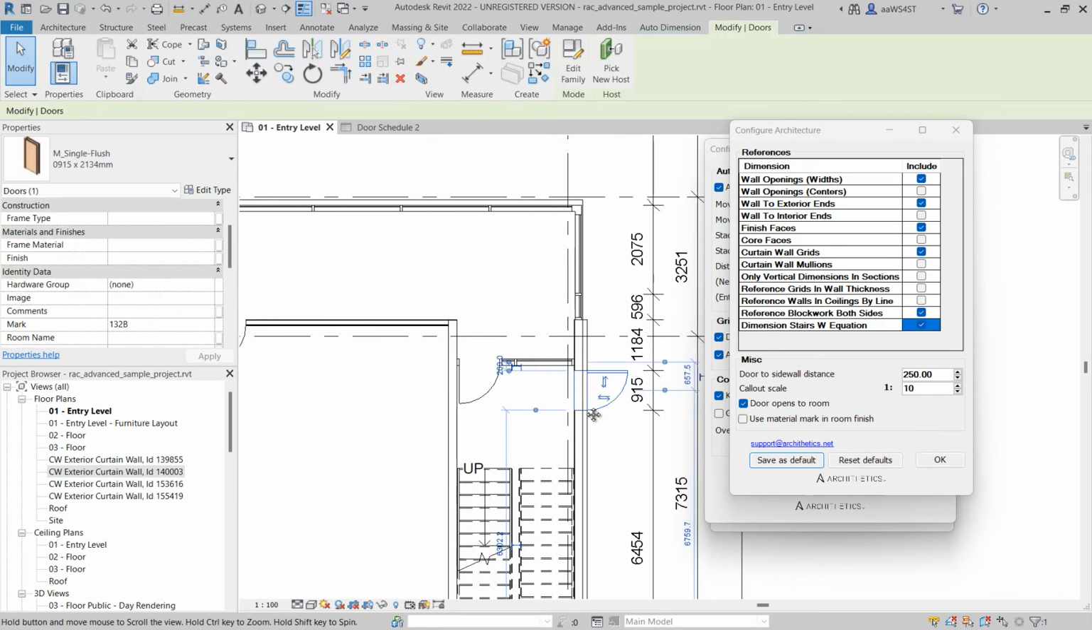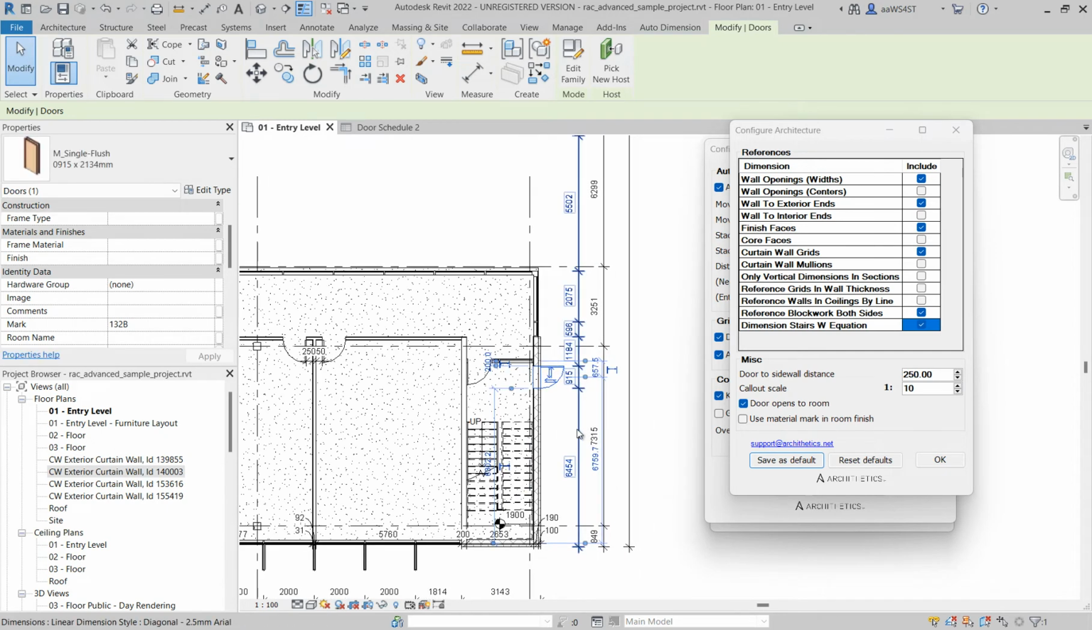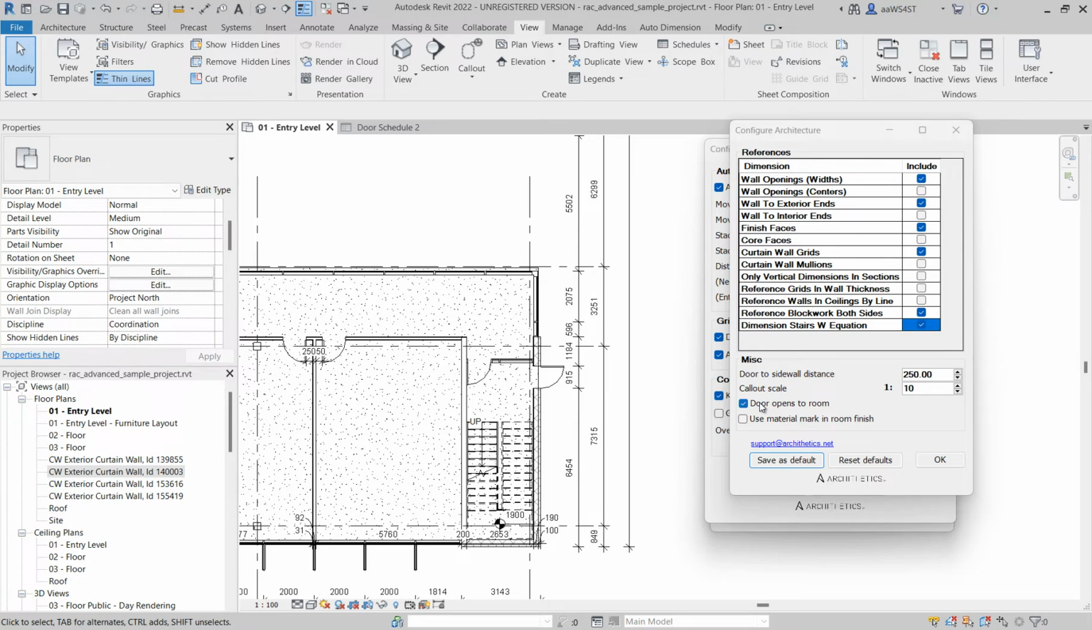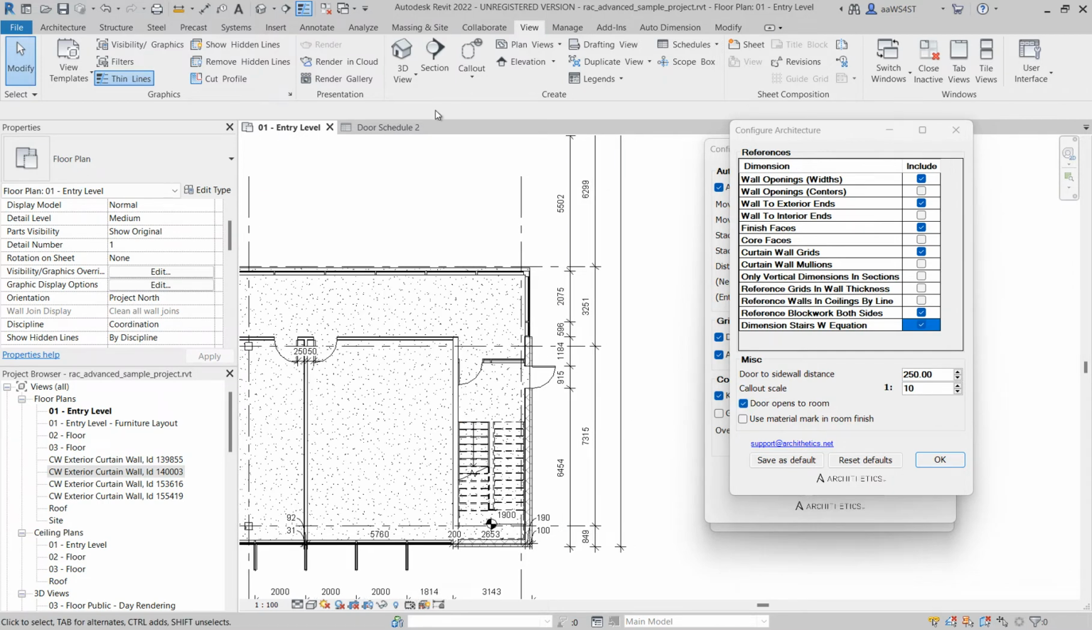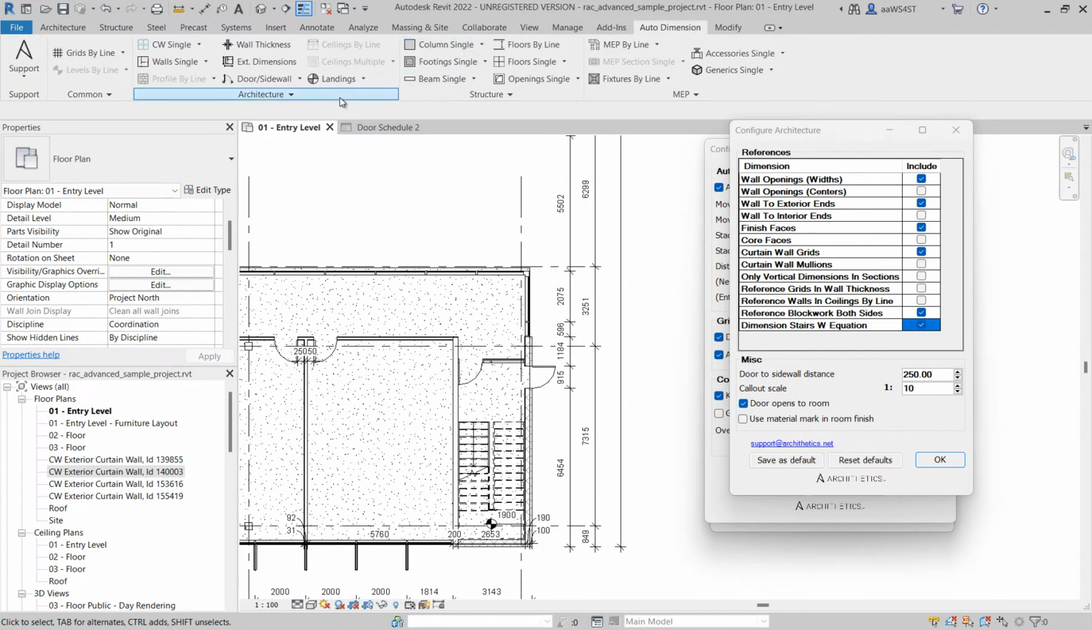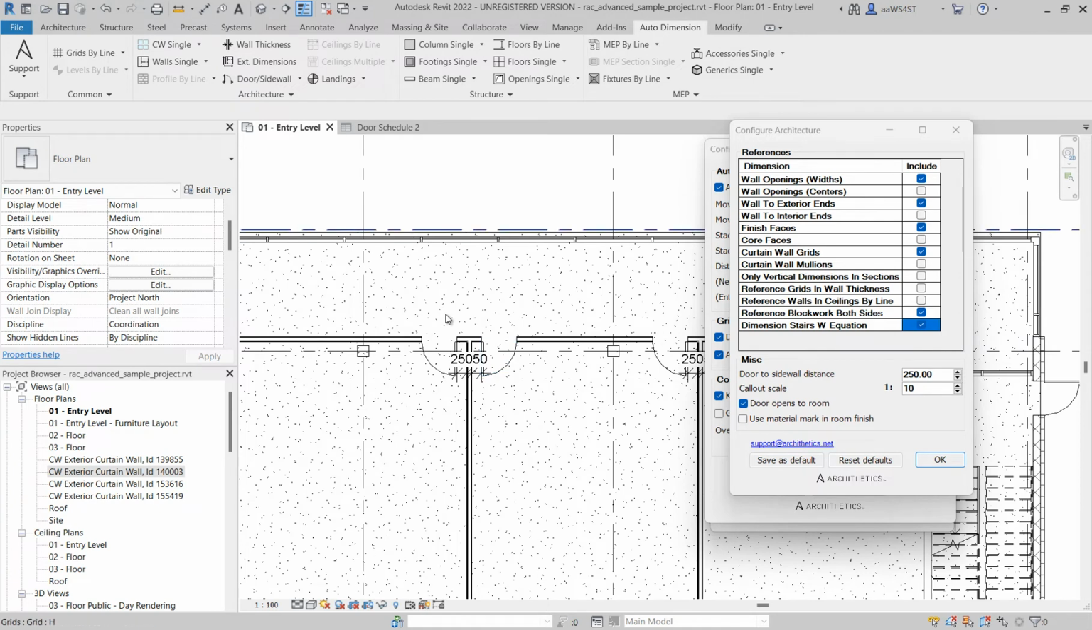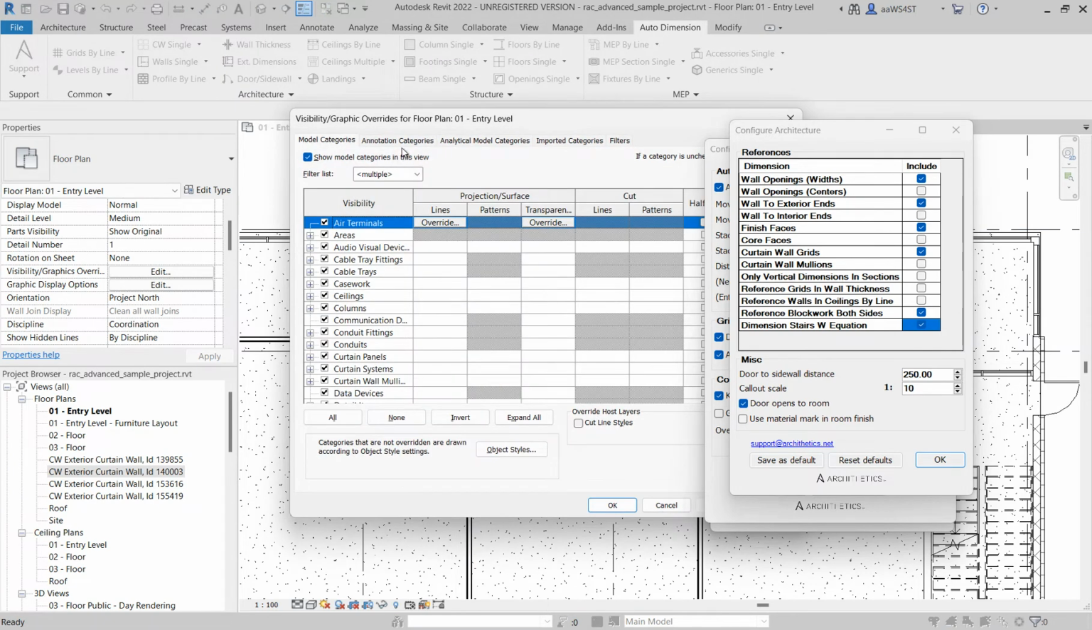Some of these doors will open to the outside of the building, like this one. And there is no room here, obviously, to the outside of the building. So you may want to uncheck door opens to room. And if you uncheck this, it will be doors opened from room. So it will read the room here to the inside instead of reading the room to the outside. If you want to include this data in door schedules, you can do so.